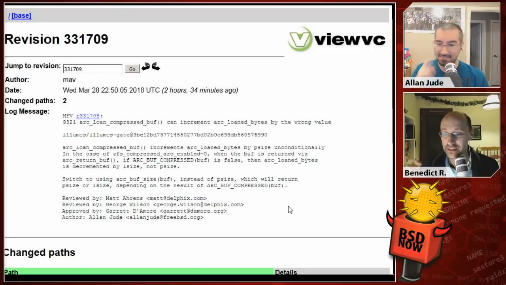Yeah. So while I was working on Z standard, there was a special case to deal with. Matt pointed out that if you have compressed ARC turned off, but you have an L2ARC, when you write the data to the L2ARC, you have to compress it the same way as it is compressed on disk, because the L2ARC uses the same checksum to avoid having two different checksums, to make the L2ARC take less RAM.